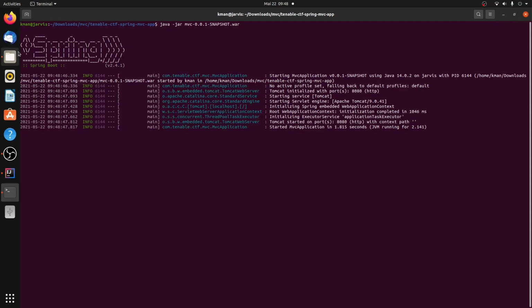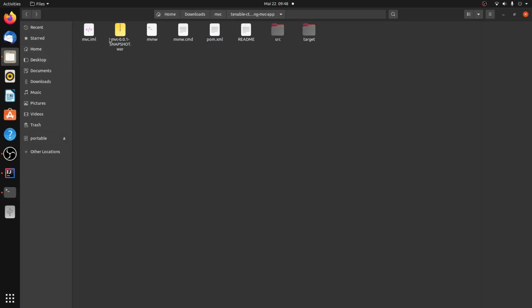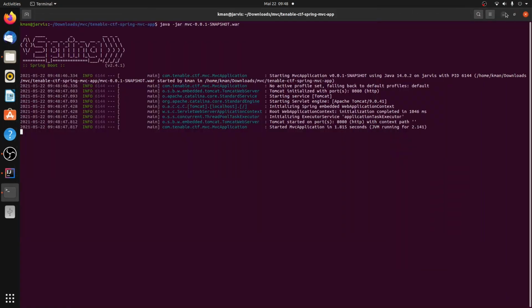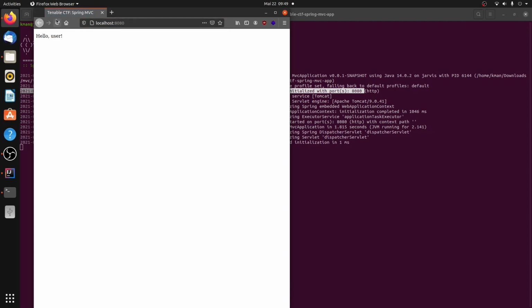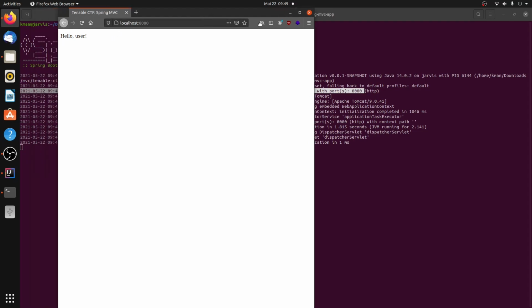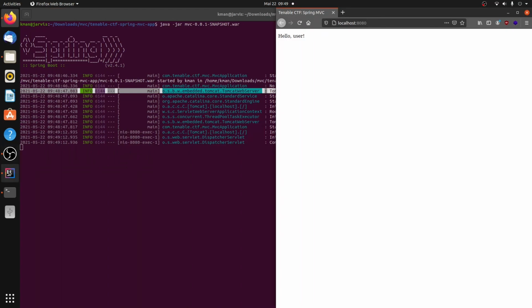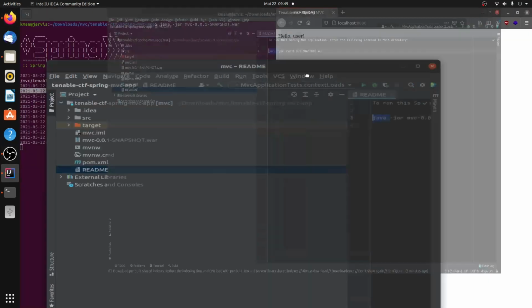As I know that I have this snapshot.jar here, the application is starting, and we could see that it runs on port 8080 with Apache Tomcat. So I will open this localhost 8080, and I can see that the Tenable CTF Spring MVC application is successfully deployed, and now I can access it from my localhost. Let me put this aside. Let's go through the source code now.